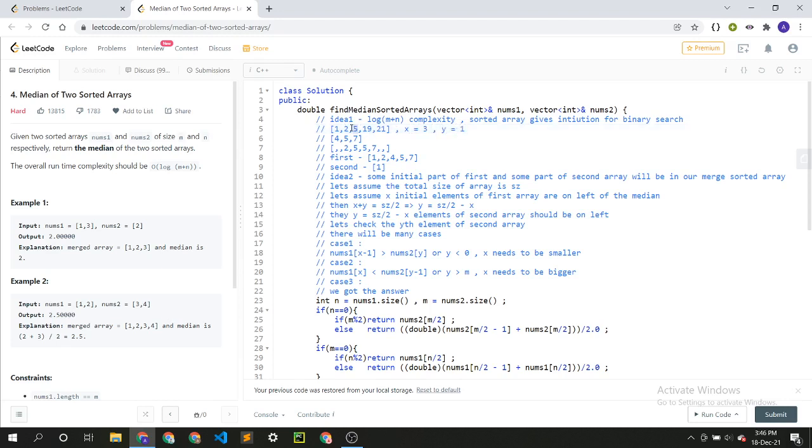Then the first three elements of the first array are in the left of our median and only one element of the second array is in the left of our median. So the median can be 7 or 19. Let's assume the median is 7. So what should be the case is that our merged array will be 2 1 2 5 4 5 5 4 5. This will be our left of median.